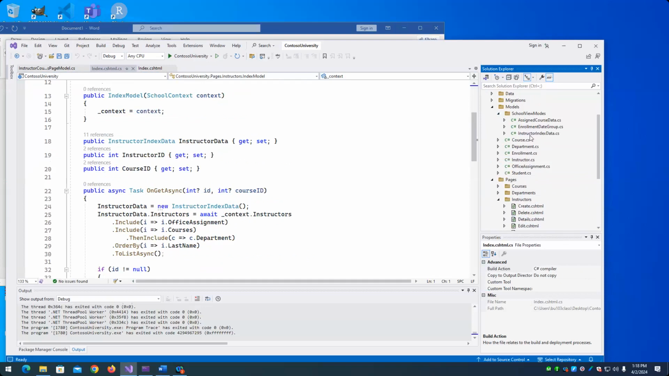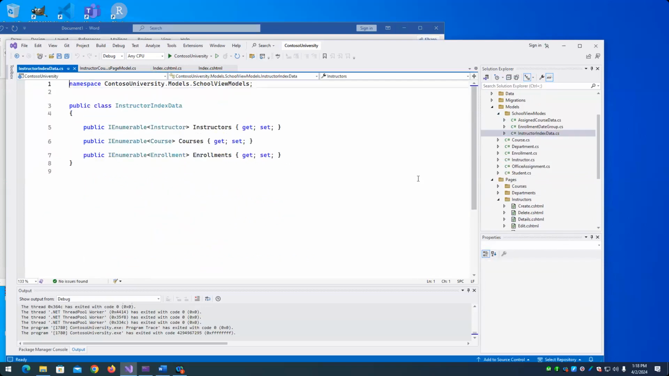There we go. Instructor index data is in a subfolder of models. So it's like a model that contains a few things. It contains a list of instructors, right? We need a list of instructors because this is the index page. We show a list of instructors.